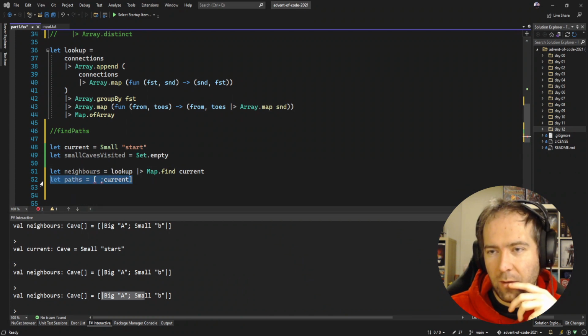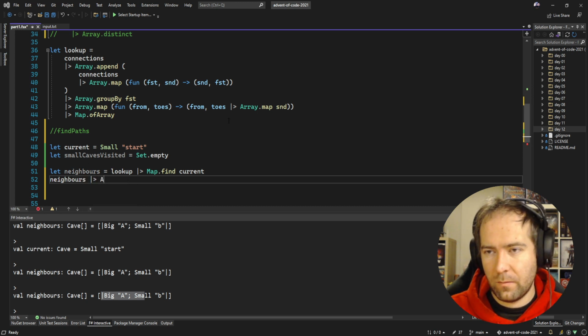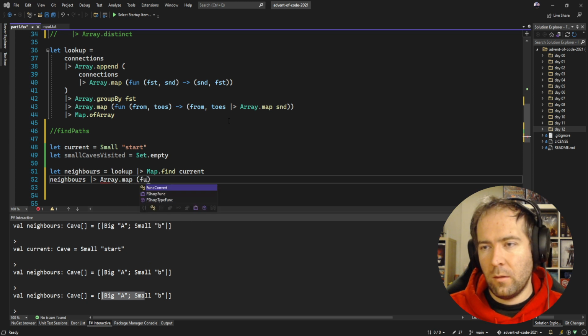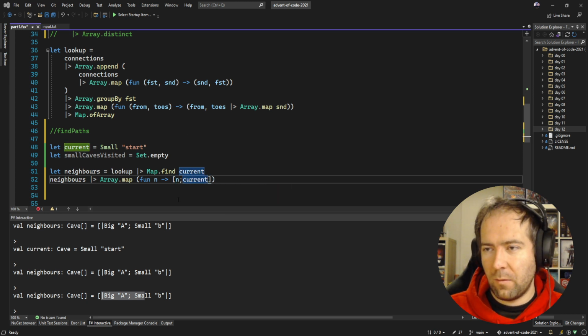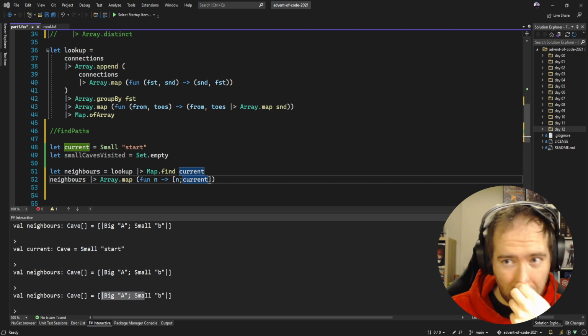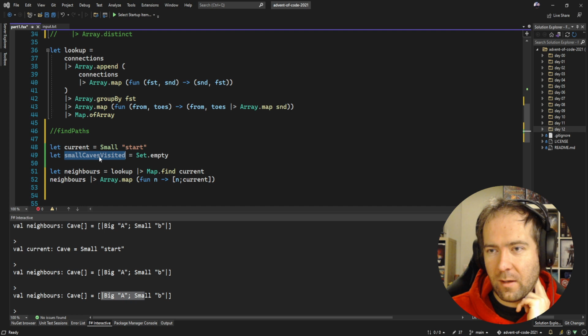But for every neighbor, we need to do something. Yeah, so maybe let's map over neighbors. Neighbors is what? An array of caves, cool. I'm just gonna build the current paths. And this is something we actually cannot do if this single neighbor, if we already visited it and it is a small cave. Right.